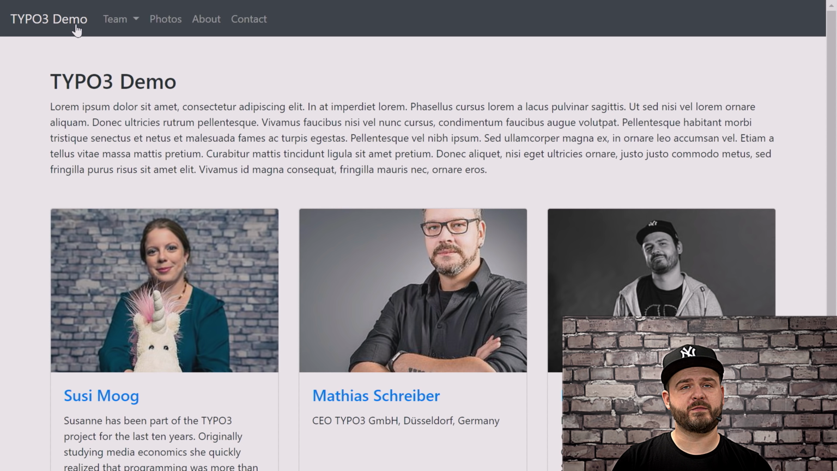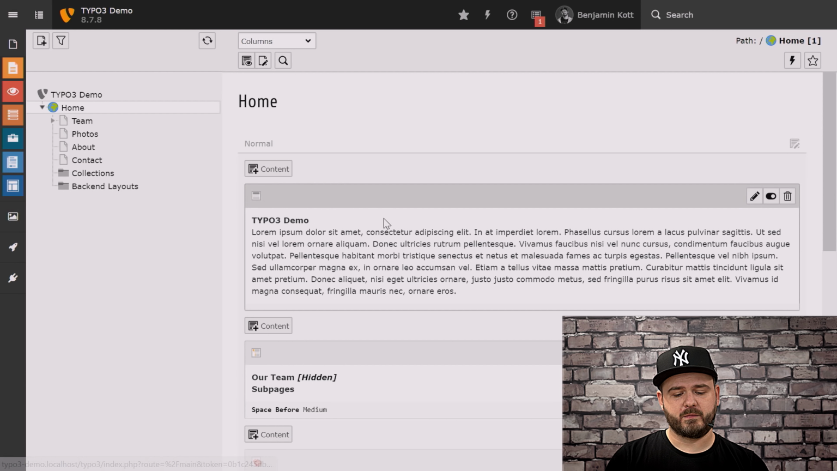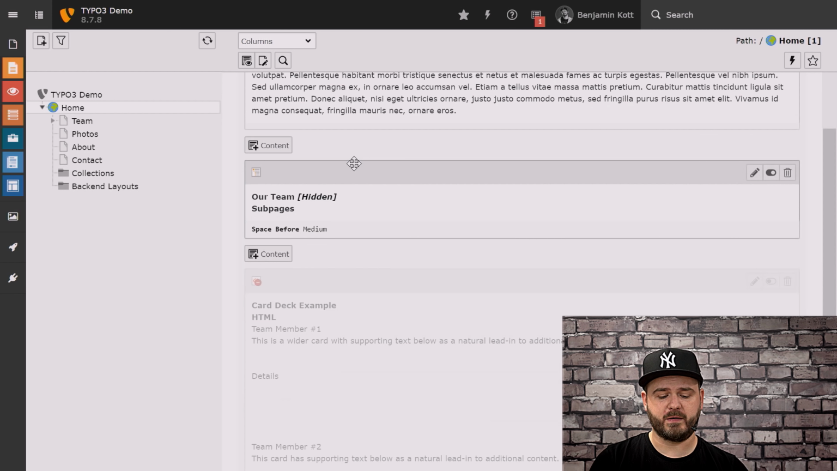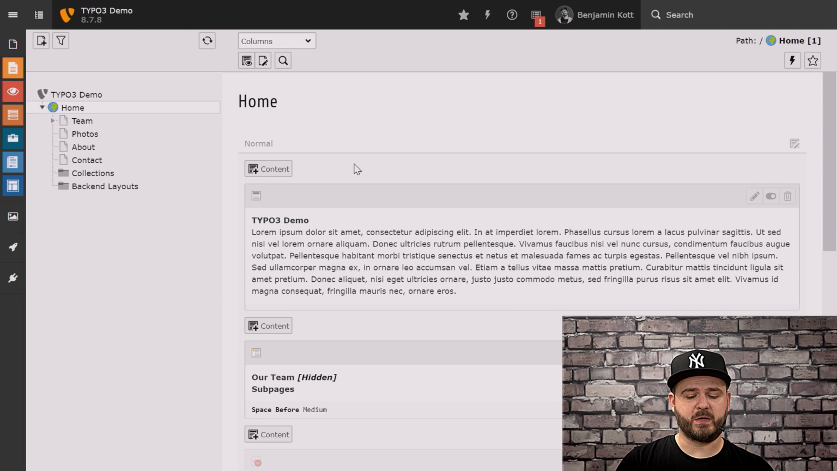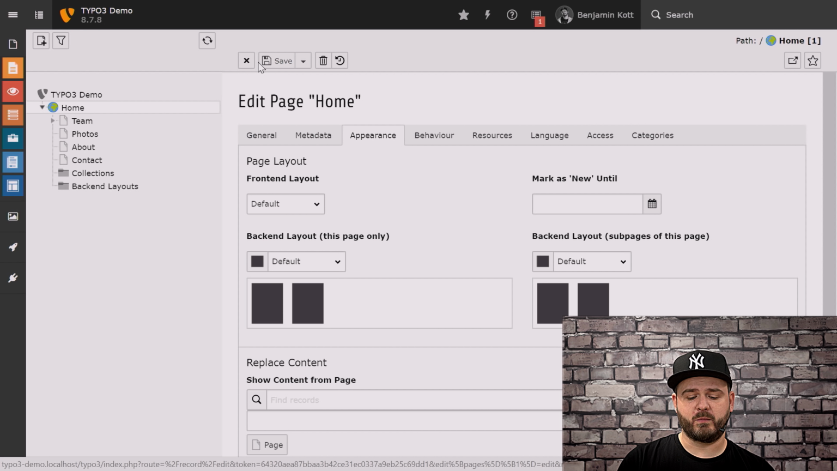If we have a look what we've done already in the backend, we just have the possibility to fill a normal column. So that's what we already have. This column is basically generated from a backend layout. We can provide to TYPO3 to match the front-end output, basically the appearance in the backend, to make it easier for editors to find the right place to put the content in.